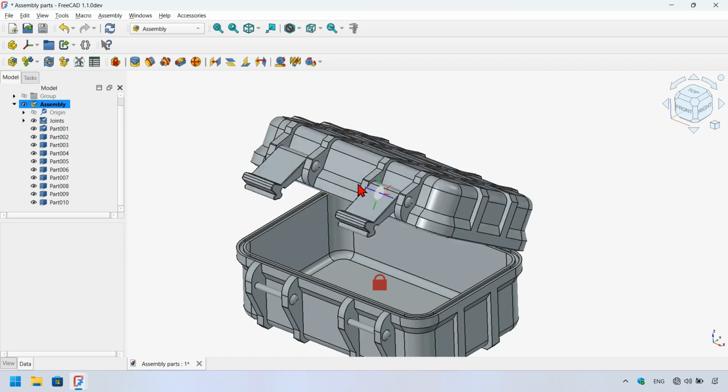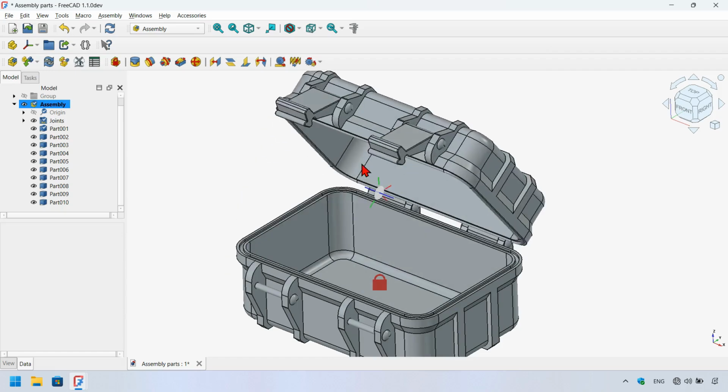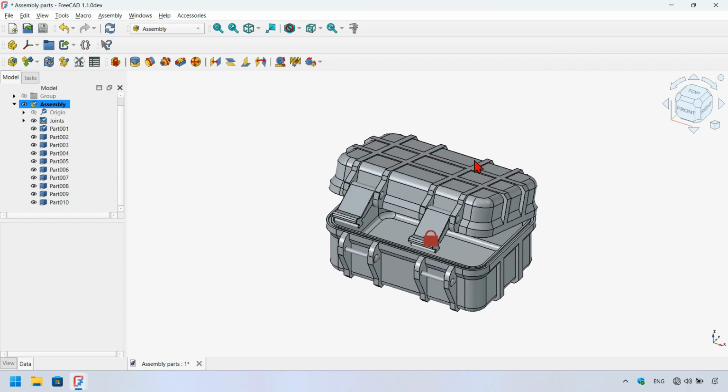I can do this in the built-in assembly workbench of FreeCAD. So this is all for this video.